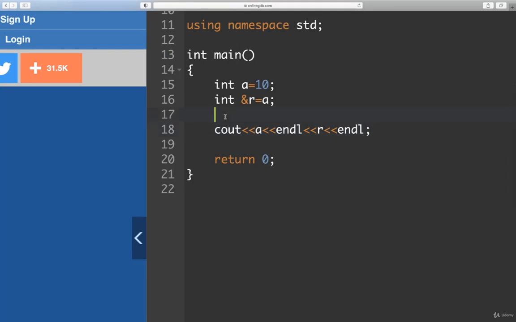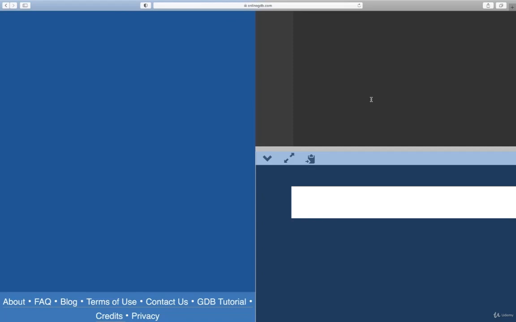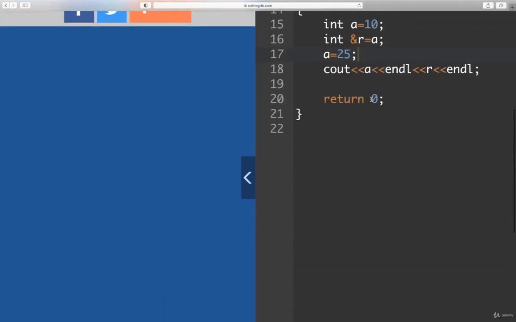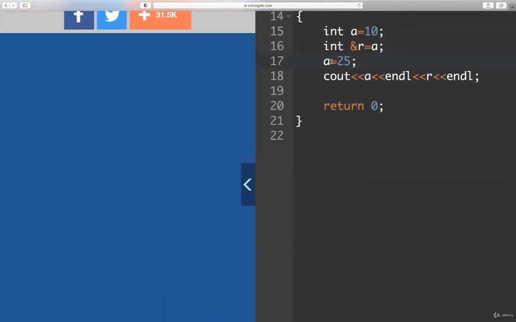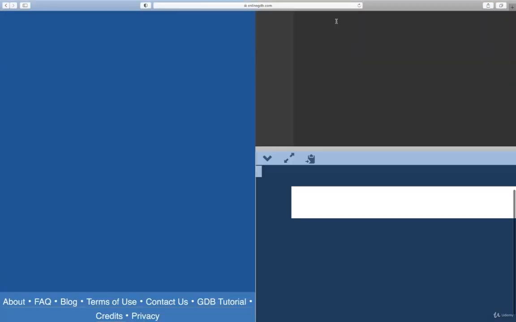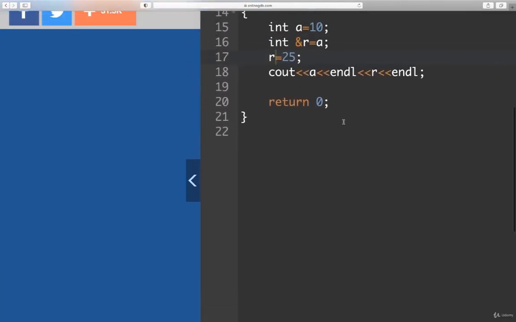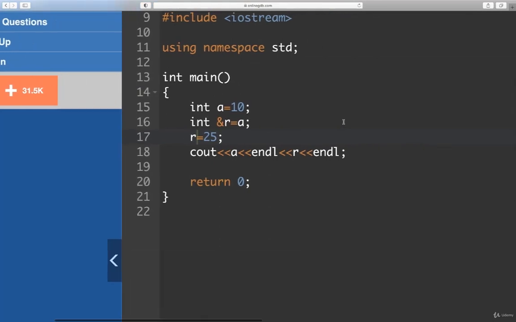Now here, before printing, I will change the value of a to 25. So what is r? r is also 25. r is a reference. See, both are 25. So instead of changing a to 25, I will change r to 25. So both a and r are the same, so again 25 and 25. Yes, what is printed? Both are 25. So r and a are the same.